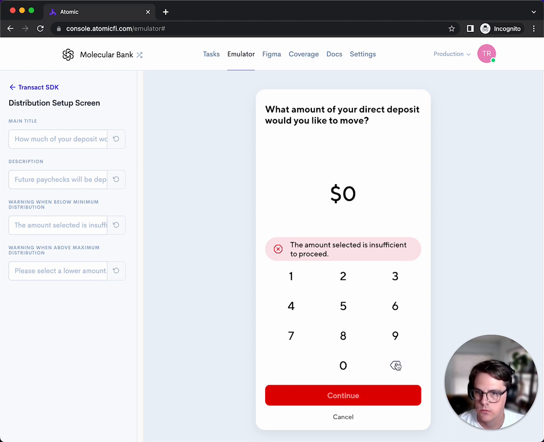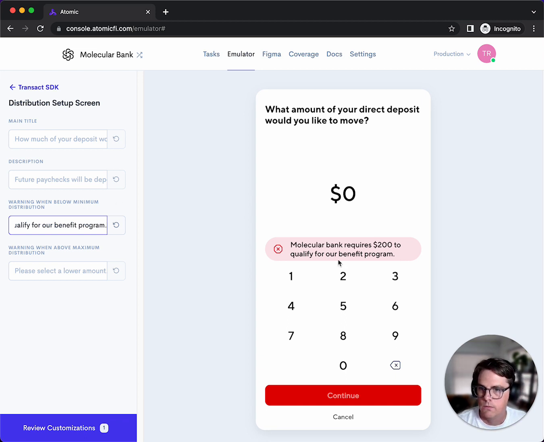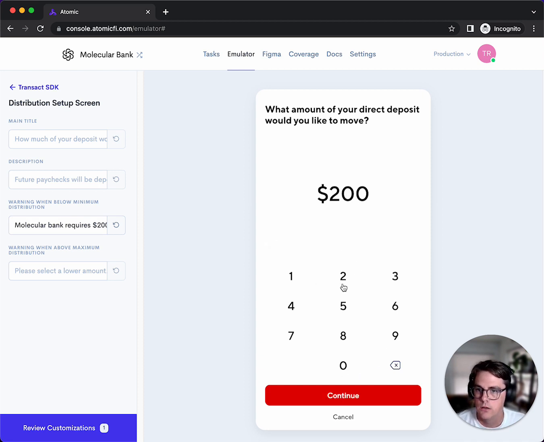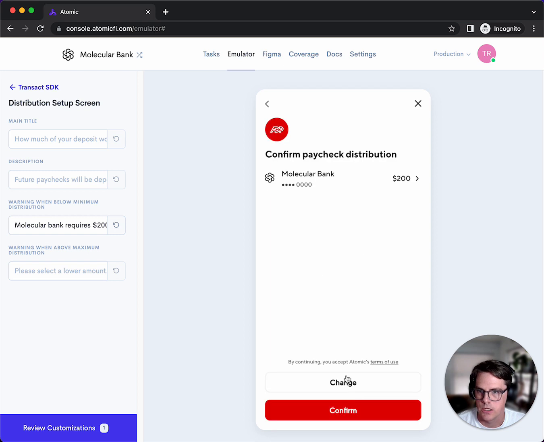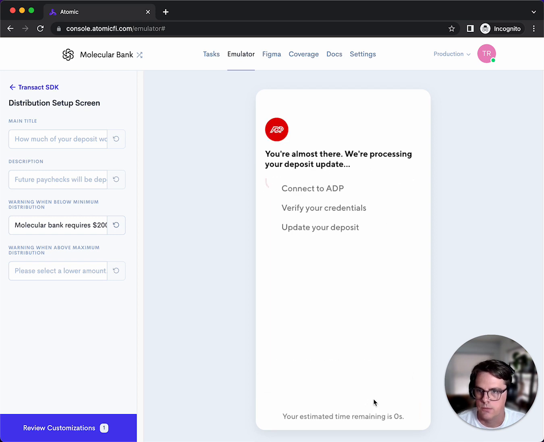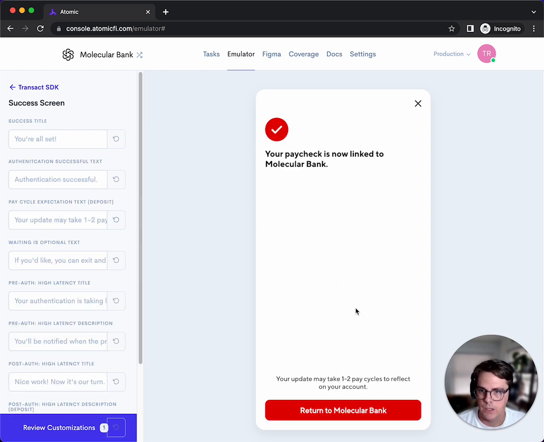One thing you can do is configure specific messaging. So for example, you may want to indicate to the user that the amount specified does not meet the requirements for your benefit program. So you'll at least need to do $200, which removes the error message and allows the user to continue as requested. Confirm. Okay, we have set up the direct deposit as required.